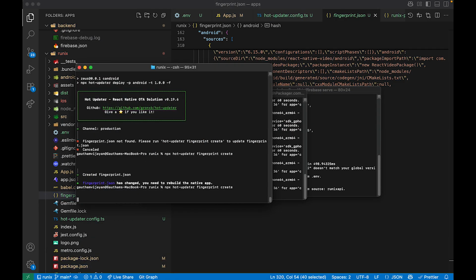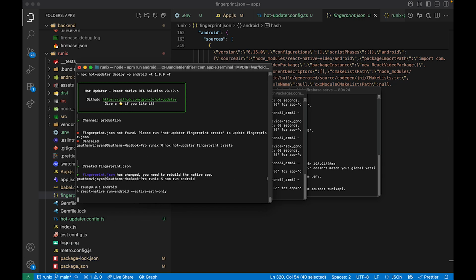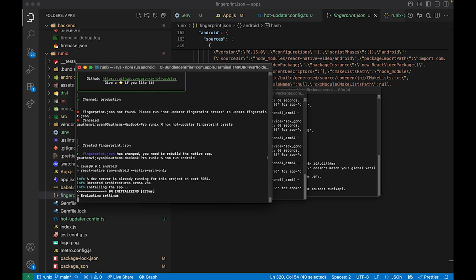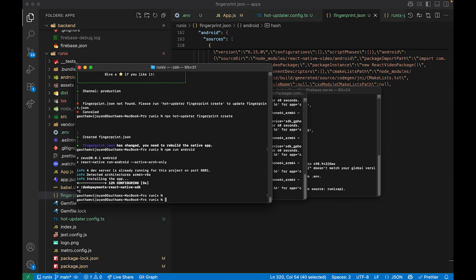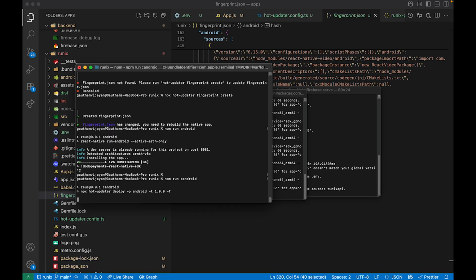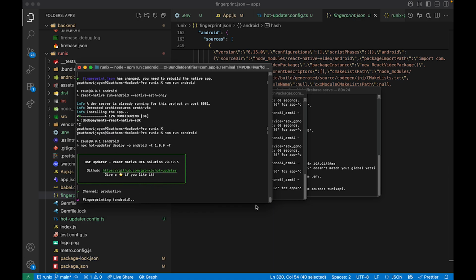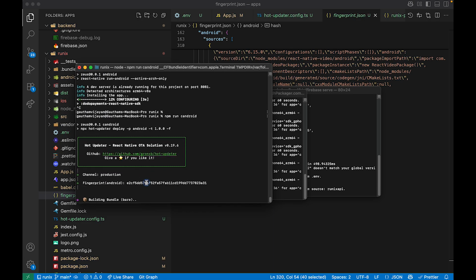Okay, now I have to rebuild the native app. So what I can do is npm run android. Okay, let's do npm run android. So what happens is the app will be rebuilt. You have to do this in your real version. And then now I'm going to run npm run fingerprint android. So a new version will be, okay, you can see fingerprint android. Okay, note down this version, and the channel is production.